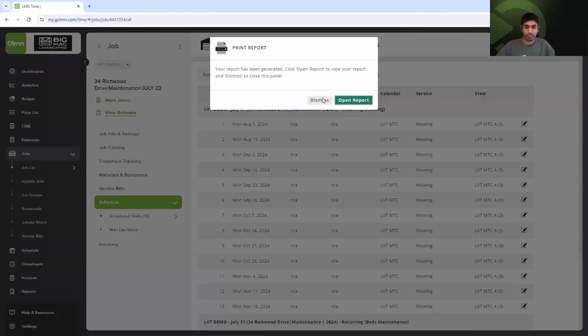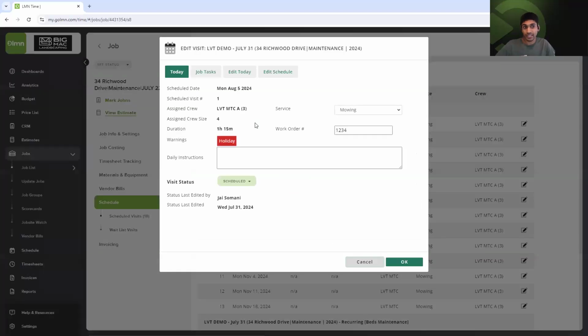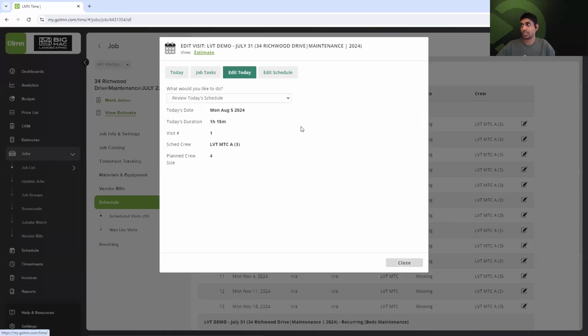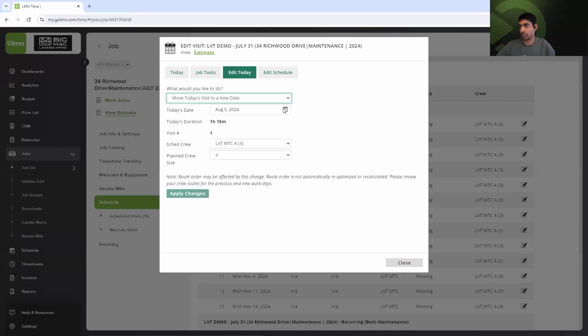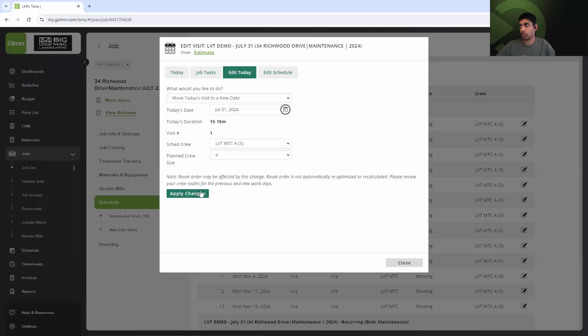On top of that, if you wanted to make any changes to these visits, so let's say, for example, I want to change this to today's date. When I have this pop up, you could see information for today. You could see a visit status option and daily instructions. You'll see the job task summary. You'll see edit today. So all of that information is going to be there. So if I want to move this to a new date, let's say it's going to begin on today's date, you can change a crew if you wanted, and we can apply those changes.